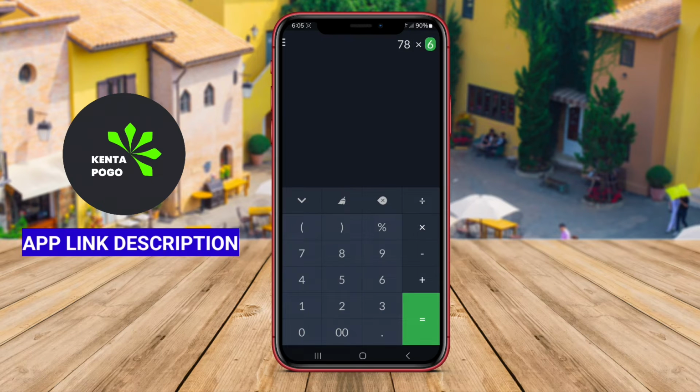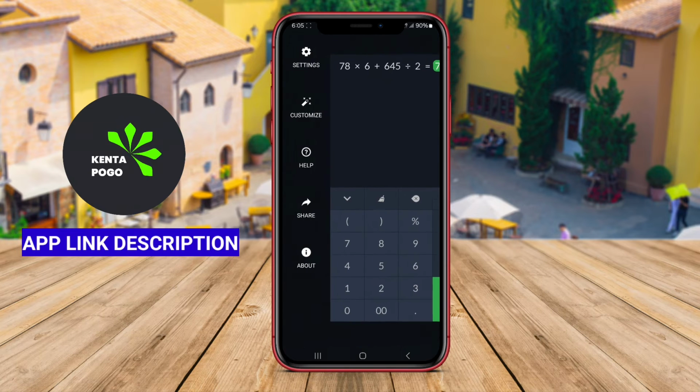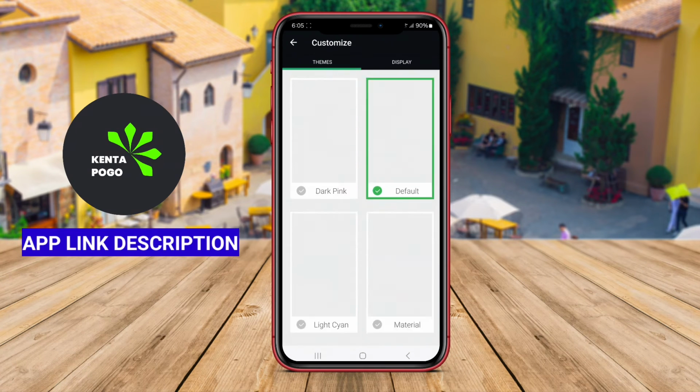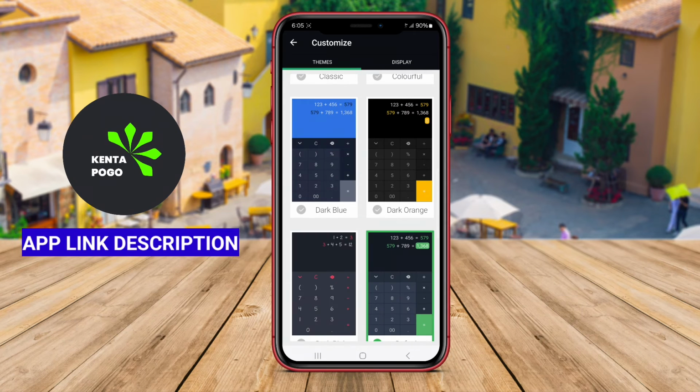The application often includes customizable interfaces, allowing users to adapt the layout and functionality to their preferences. Some versions may also offer features like unit conversions, percentage calculations, and graphing capabilities, catering to a broad range of calculation tasks.